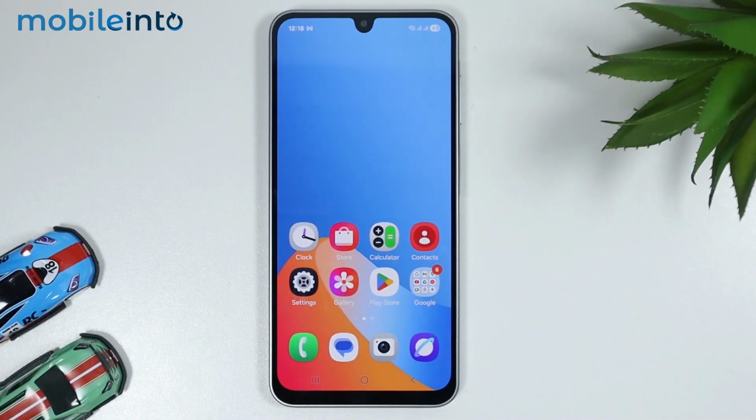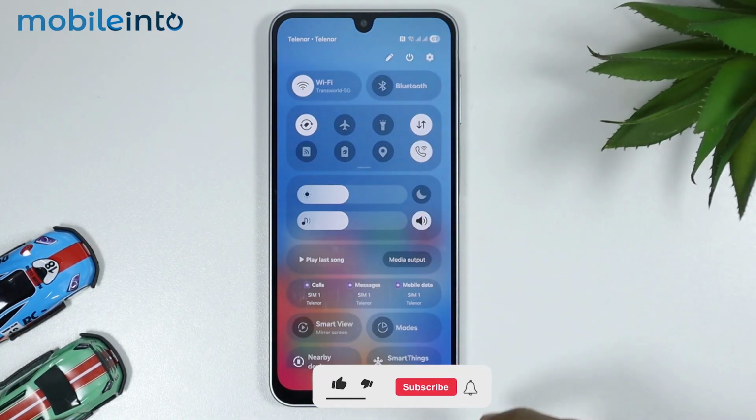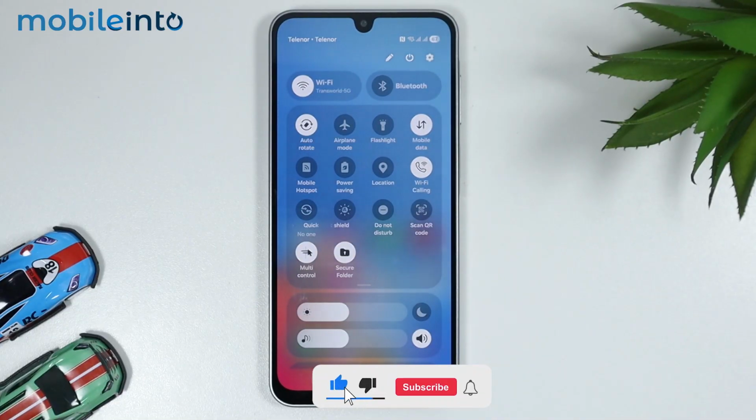In this video, I'm going to show you how to fix insert SIM card to access network services on any Samsung phone. So let's get started. First of all, just swipe down from the top right of the screen and open the control center.